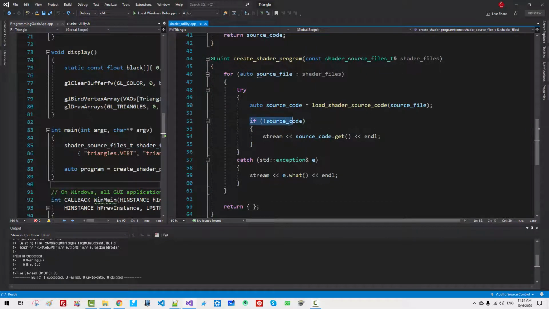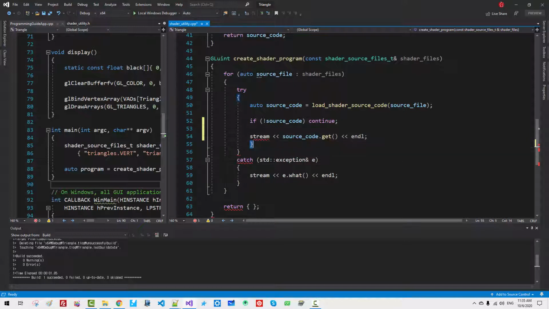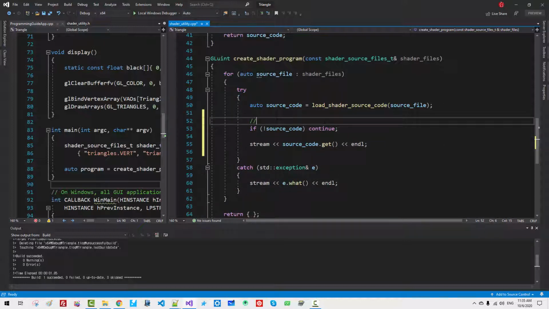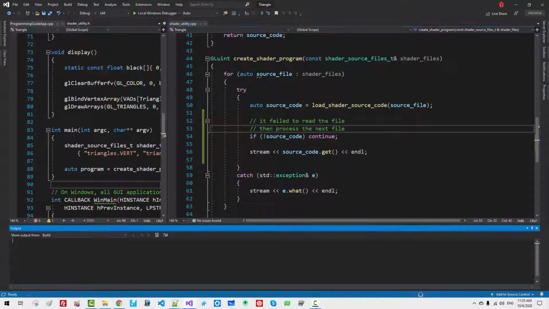I made a mistake here. Please note that we are in loop. If failed, then continue. I will fix like this. If it failed to read the file, then process the next file. Press Ctrl F5.